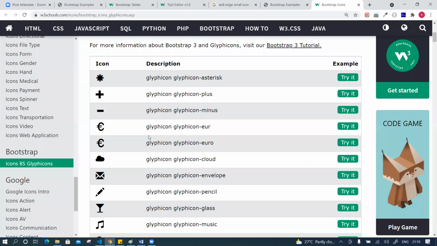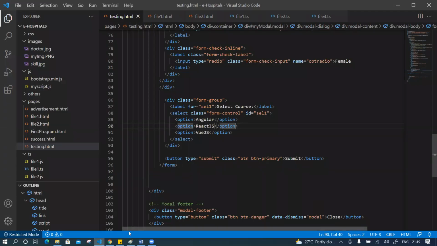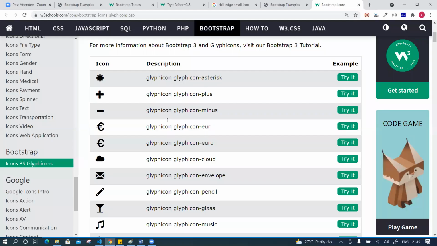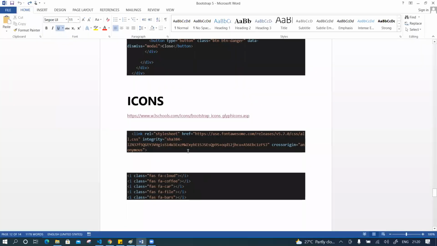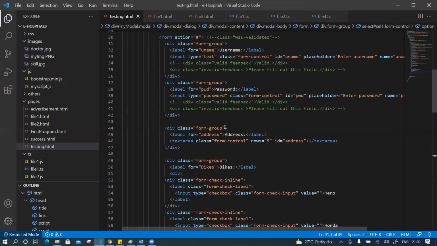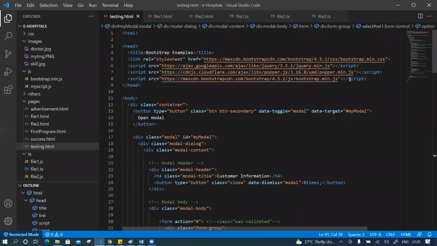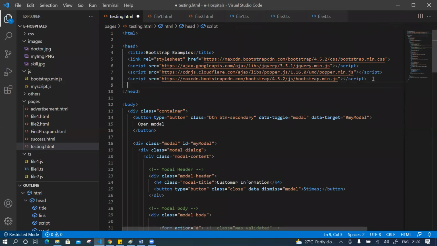But how to use these glyphicons? There is no such thing, so we have to use only Font Awesome icons. For that we need to add one extra CSS file. There is no JavaScript required here, and no jQuery required. So simply we can use CSS.